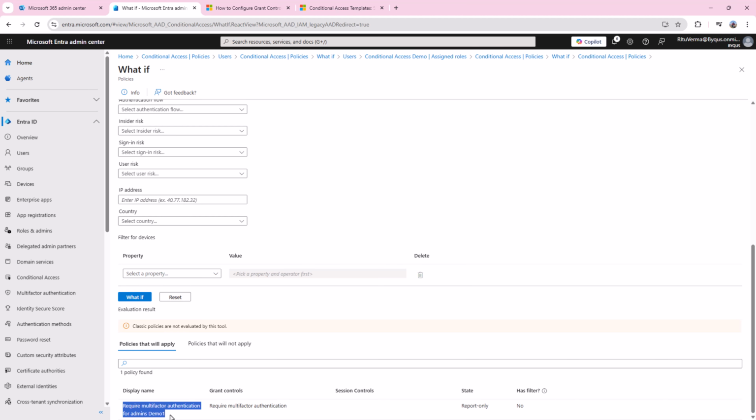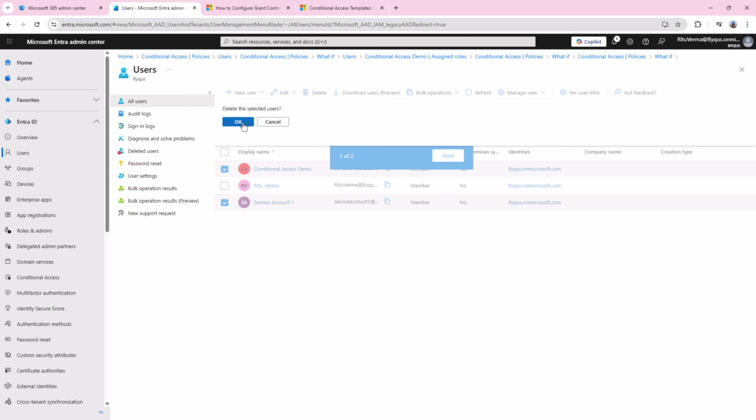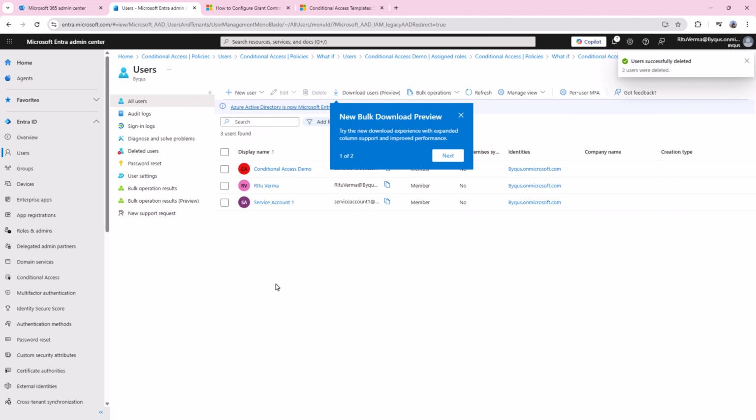So now you understand. This is what I am giving to you in the video, but actual implementation depends upon the organization requirement, your security requirements, so you need to understand it better. Now we will create another user account with a non-admin role. Let me delete both these accounts because the password is already exposed.